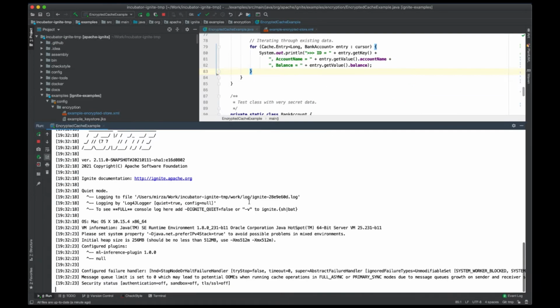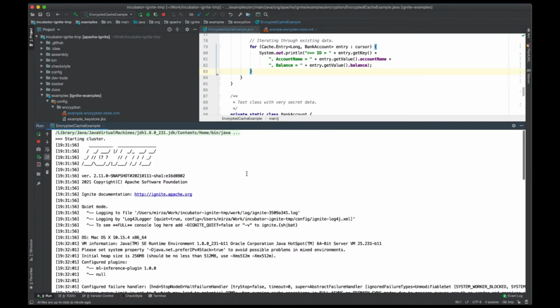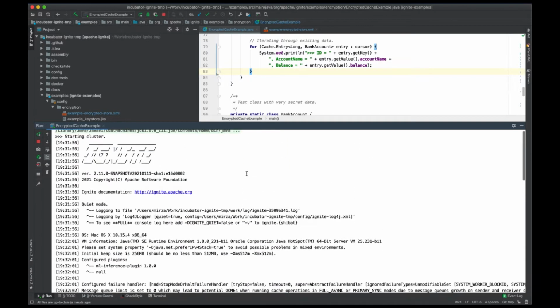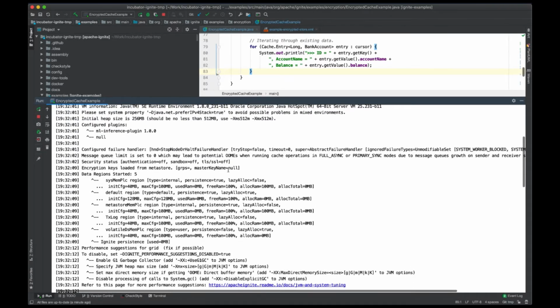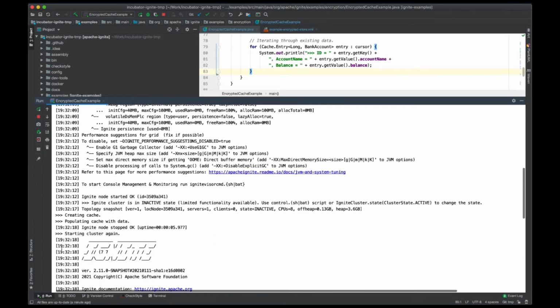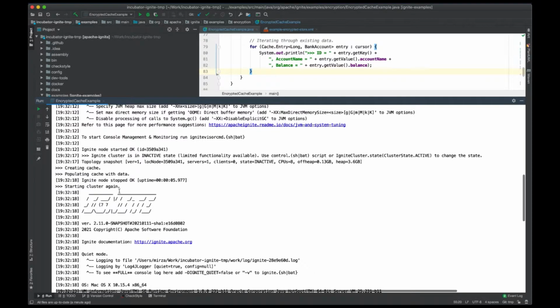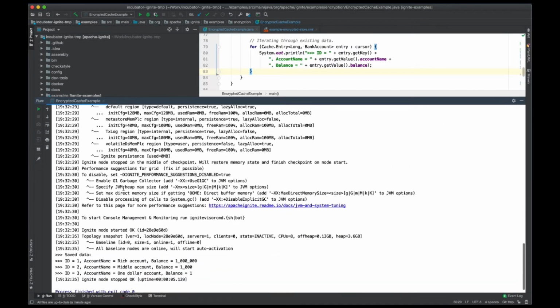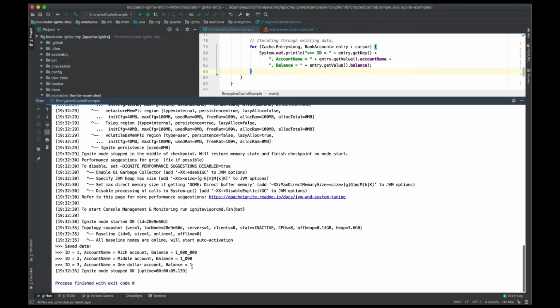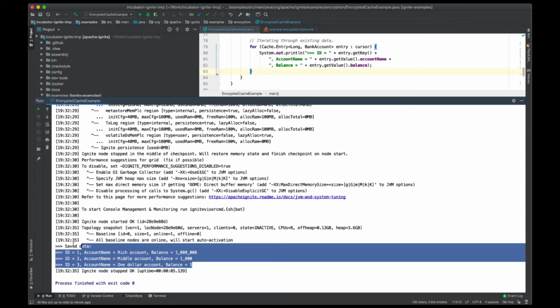So let's check what happened by checking the cluster's logs. As we can see, the cluster is started, the cache is created, and its data is populated. After that, the cluster is restarted, and we can see that the data that is loaded from the disk is printed to the console.